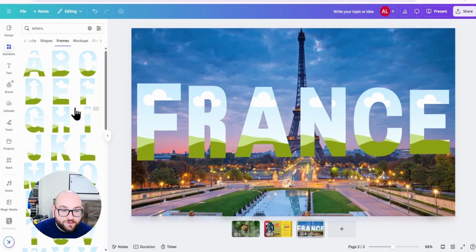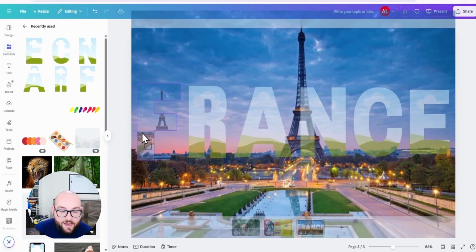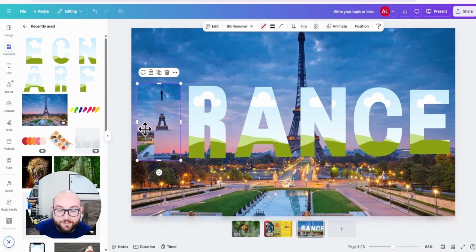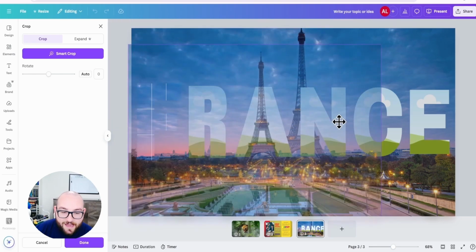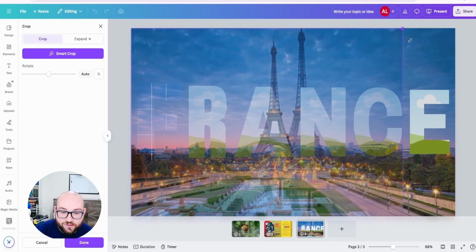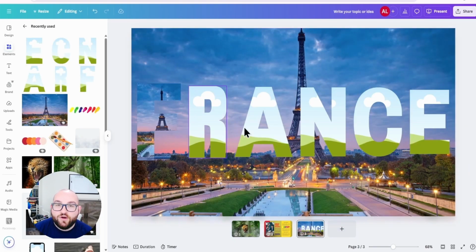And now what I'm going to do is I'm going to go back to elements and use that picture that I just had and go drop it into the F in France. I'm going to double click, and when I double click, it's going to show me the whole image. I'm going to resize it and line it up with the picture itself. I'm going to line it up as best as I can. The more perfect you line it up, the better this is going to look.